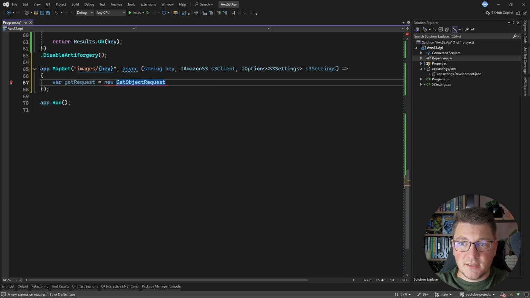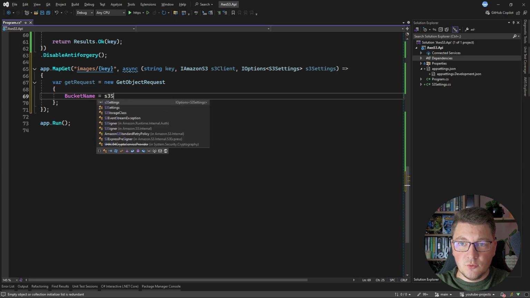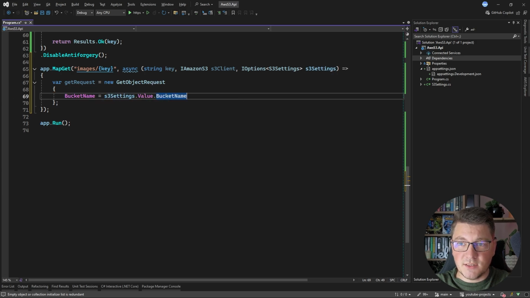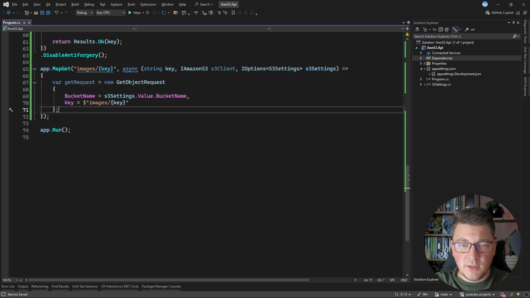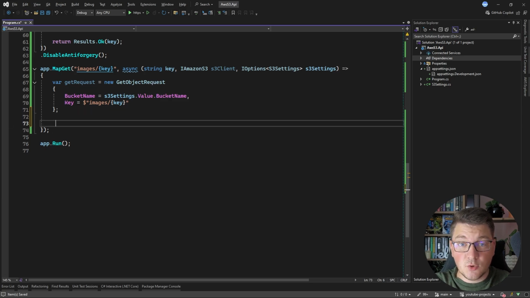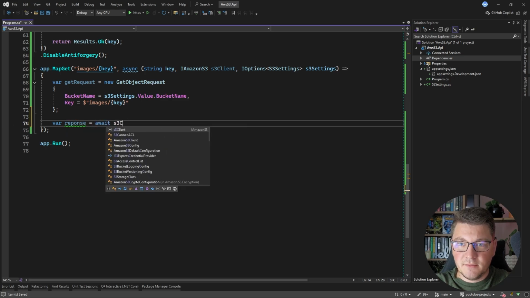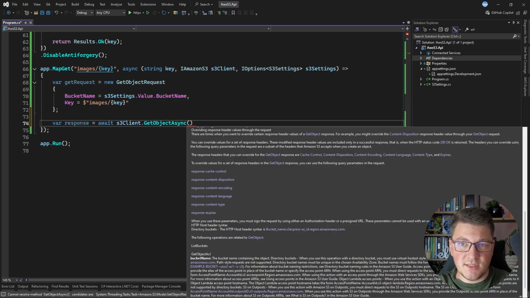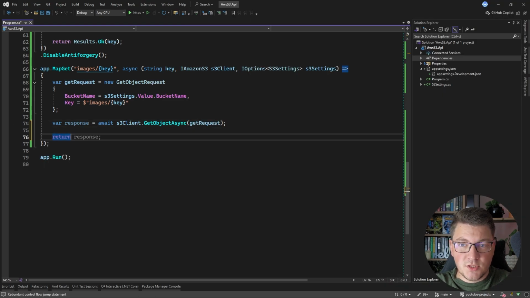So we instantiate a get object request, and we will need to provide a bucket name. We can do that from the S3 settings, access the value, and provide the bucket name. And then for the key, it's going to be images/key. I won't be doing any validation to check if this is a GUID or something. Let's just assume that we provide the correct key value. And then we can get the object by saying await S3 client, and I can call get object async and provide the get request. From here, we can just return this object directly.